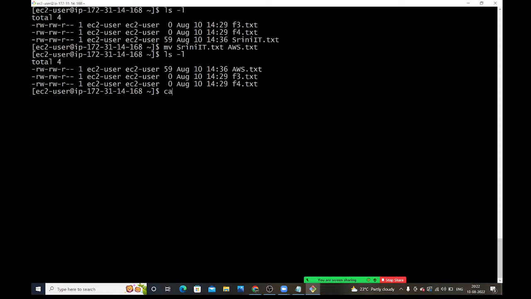See, if you open cat aws.txt, we have some data. I want to copy this data into some other file. For that, which command do we need to use? See here, I'm using cat aws.txt, space, greater than symbol.